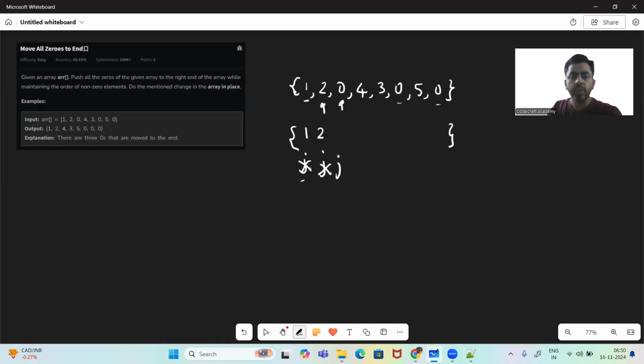Here it is a 0, so we ignore it. Let's go to the next element. Here we come across 4, a non-zero element, so we add it and increment J. Again, 0, ignore. Then 5, place 5 at the jth position and increment J. Now J is here, and we have also exhausted the iteration of the array. We are done with the iteration of the array.